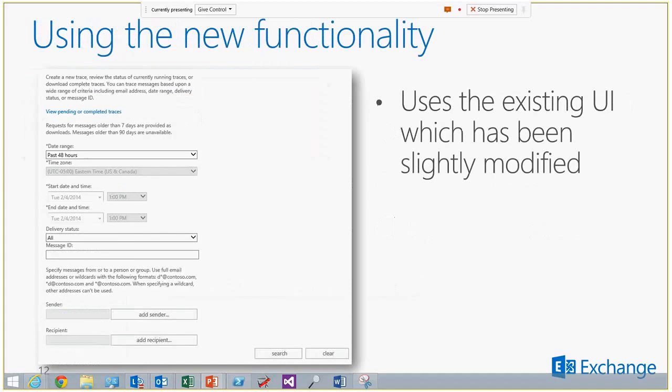First thing you'll notice is at the top there is a View Pending or Completed Traces. That is where you will be able to go and check the status of jobs that you have submitted, as well as obtain downloads of those jobs' results. As I mentioned, it is a single UI. So by default, you just get access to the basic functionality. By default, you can search the past 24 hours, or you can specify a custom range or other intervals.